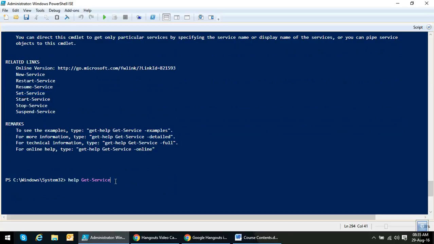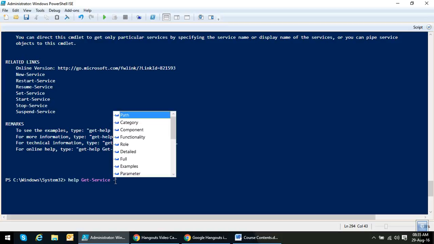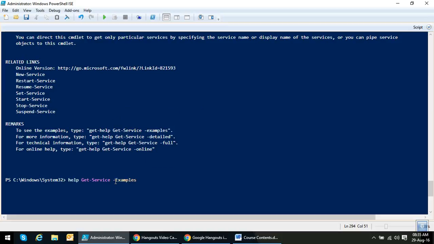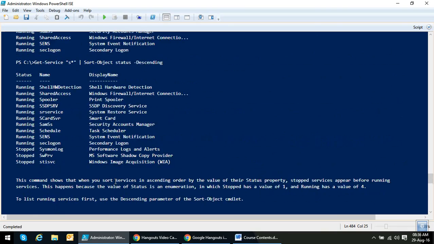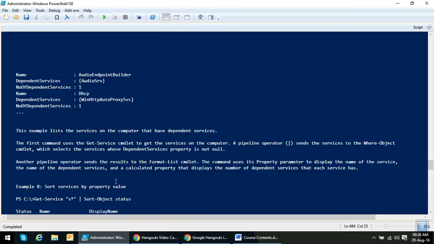Now let's try to see what options do we have with the help command. With help command you can use -examples to see the examples about how to use this service. It will show you all different examples, only examples.